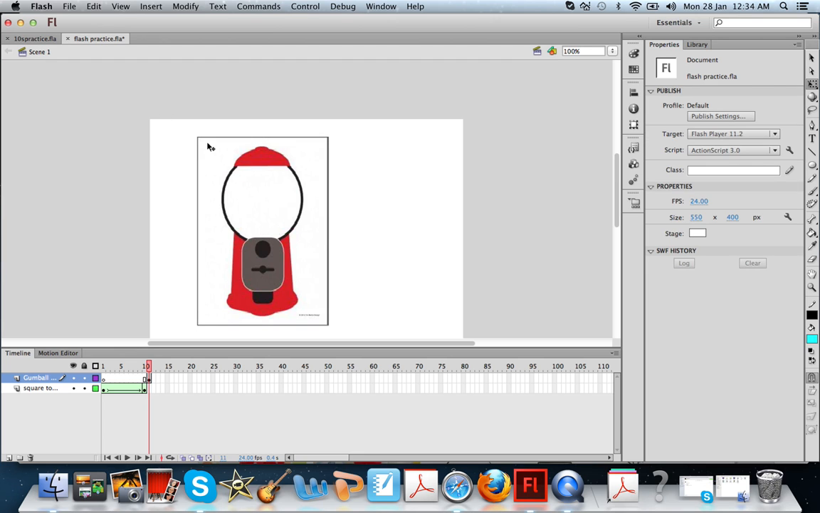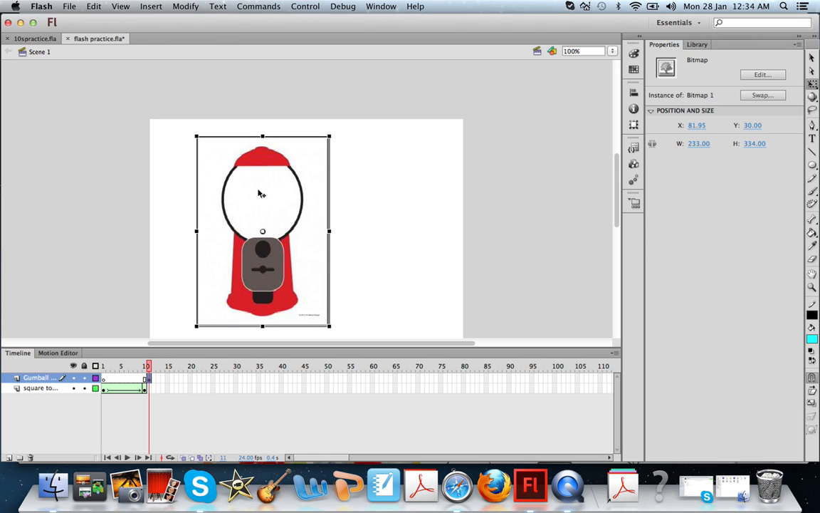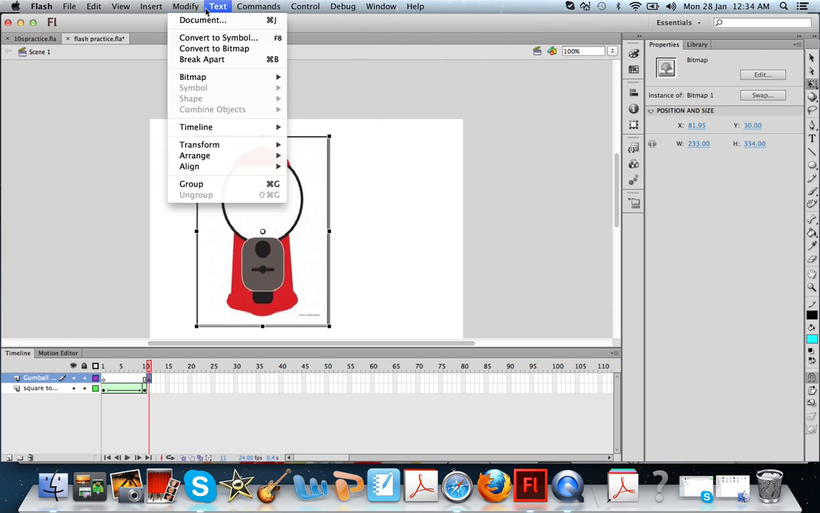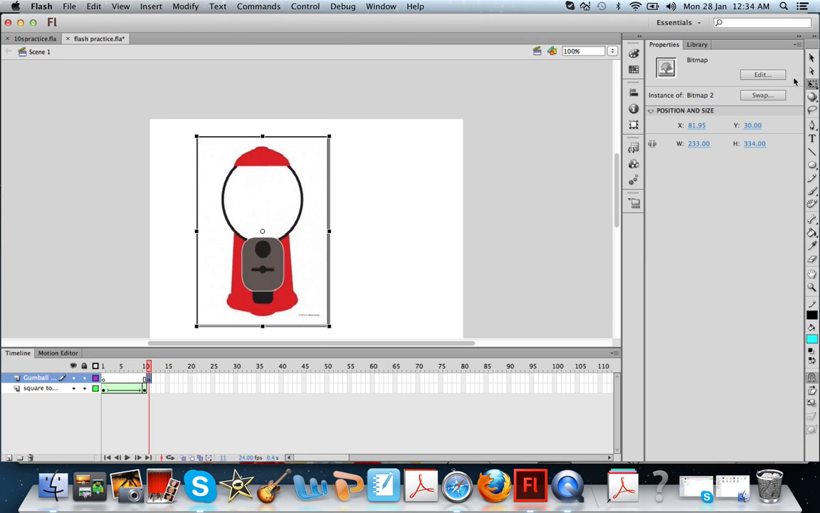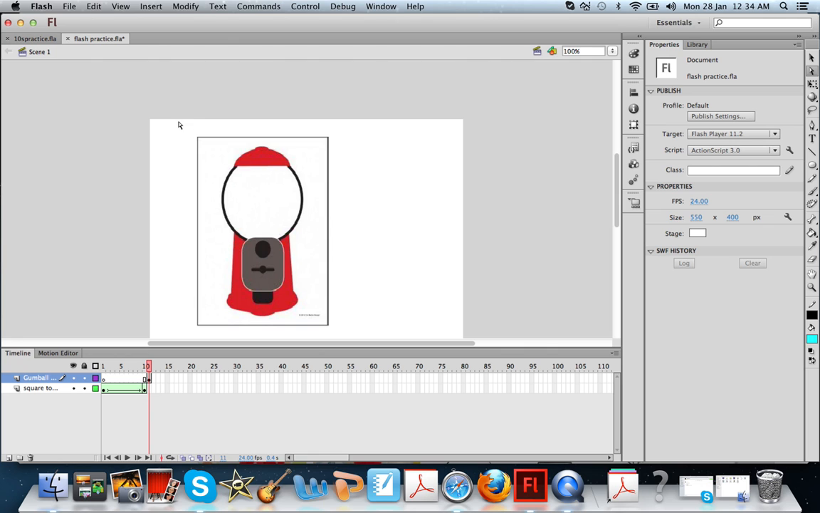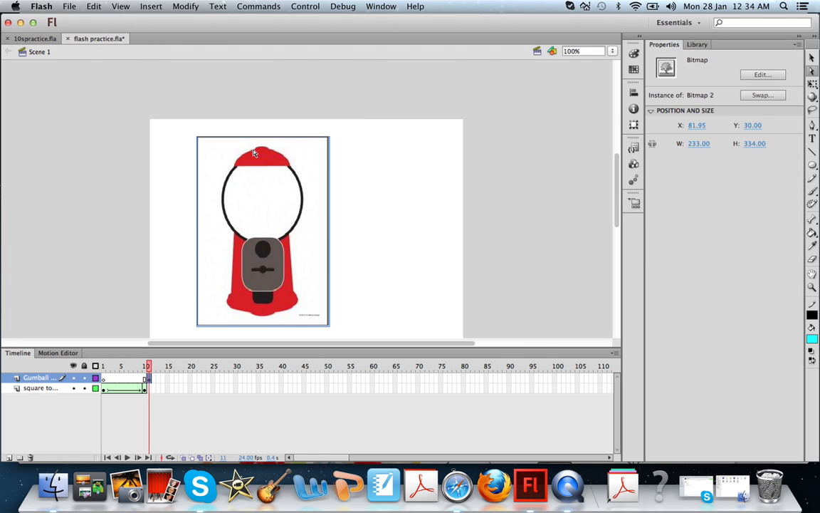Now I want to delete this black frame around it. I can't just select the frame, it selects the whole image. But much like Illustrator, Flash has this really cool feature where you can trace the image. So if I go to modify and convert it to a bitmap, it will trace it for me. And now I can say I don't want this part of the image. I use my white cursor. I can delete the part that I don't actually want.